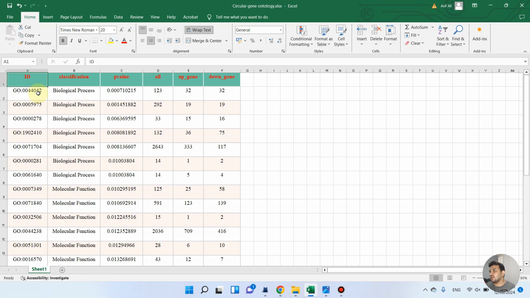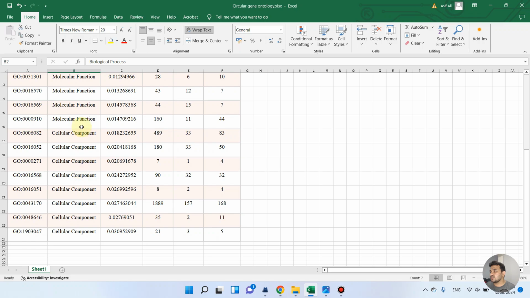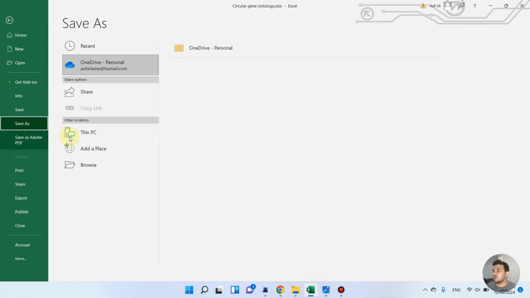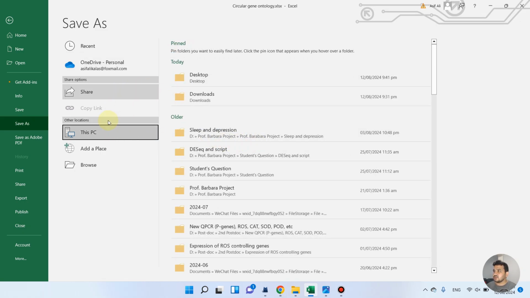You see here we have different gene ontology IDs, then we have biological processes, molecular functions, and cellular component along with their p value. Then we have total number of genes related to these biological processes, then we have upregulated genes and downregulated genes. So you can simply save this file in the form of Excel. I mean, the Excel file can also be uploaded, and you can also save your file in the form of CSV.